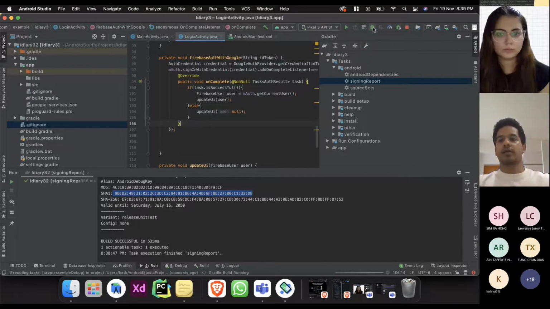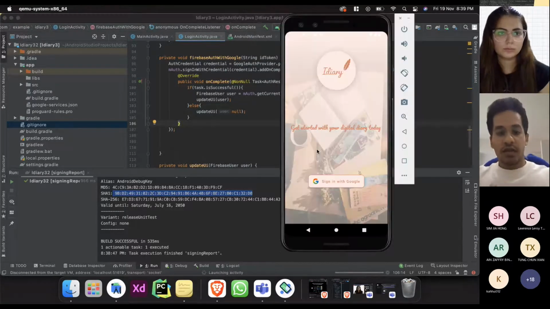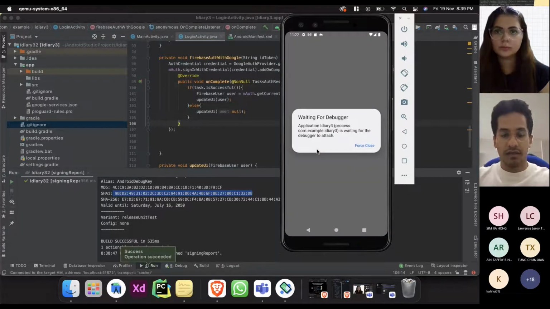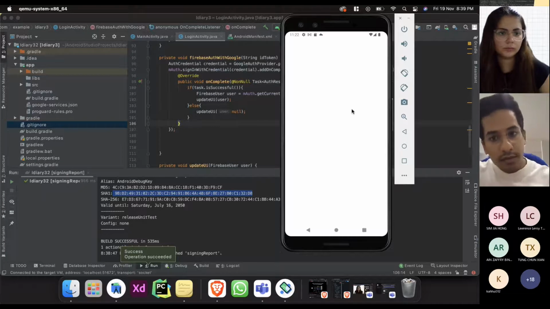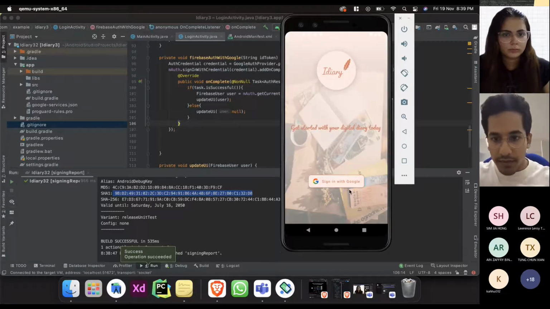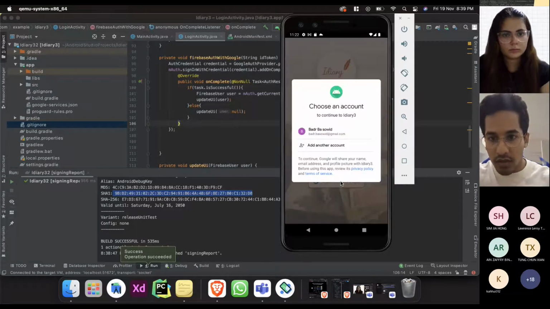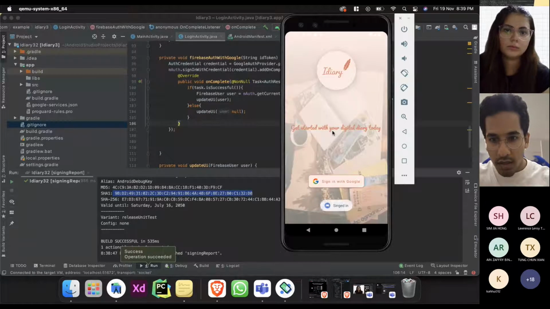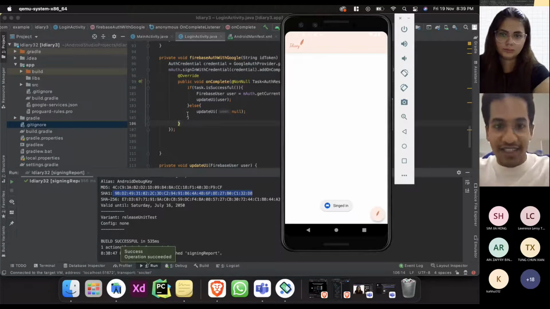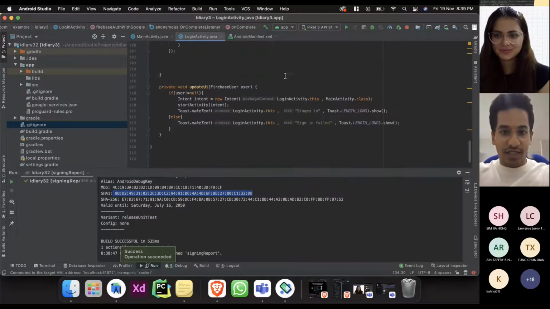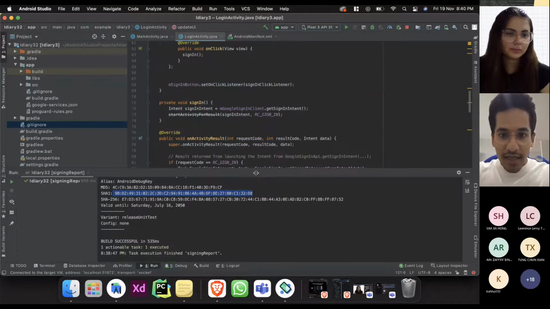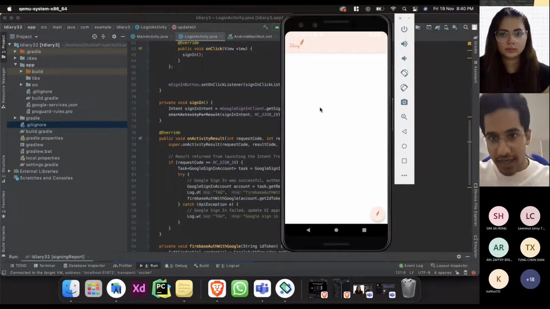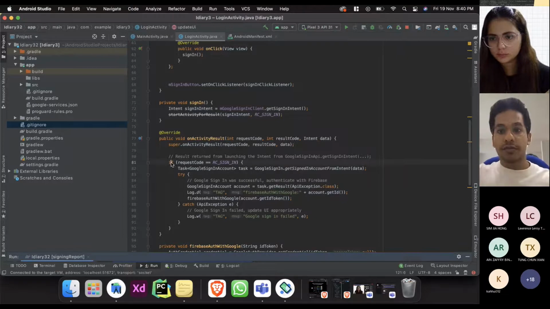Let's try to run again. Hopefully this time we don't receive any mistakes, any failures. Okay, let's go ahead, sign in with Google. And it works. It works. So that's it for the login page. Now we have to do one more thing, logging out.